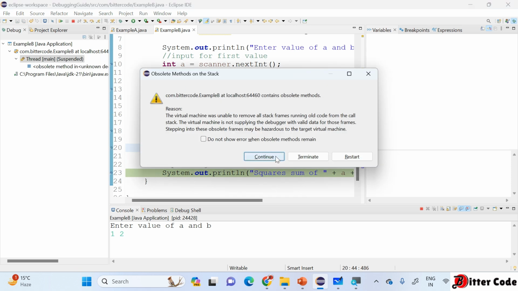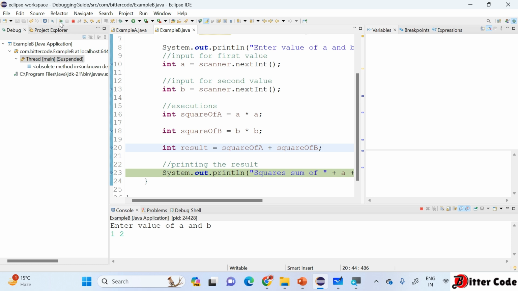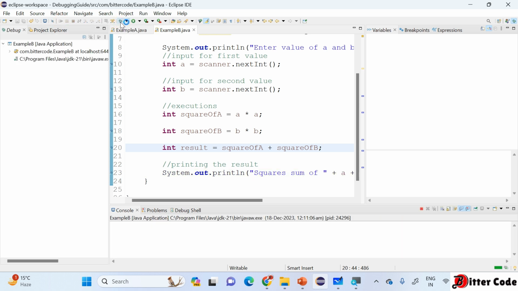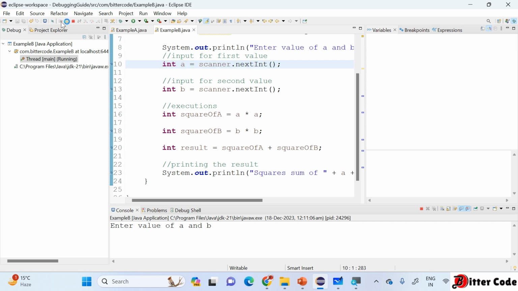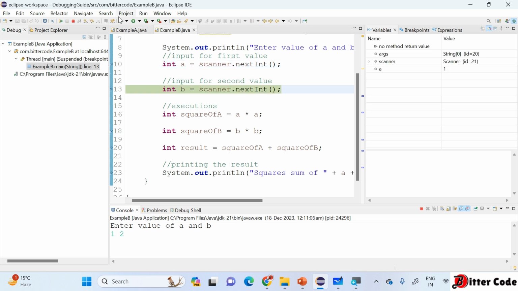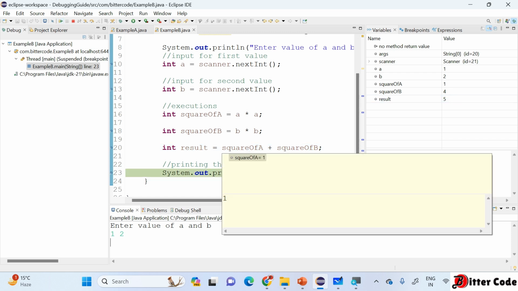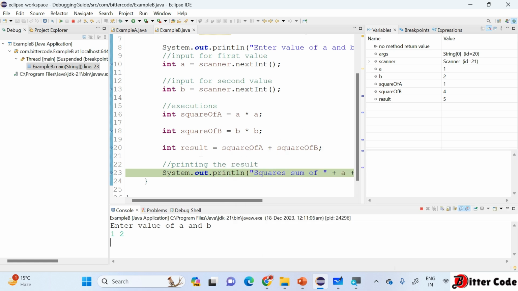Now let me rerun it and again continue. It is asking for values 1 and 2. Let me enter them. Now you can see if I go to the next line and again the next line, the result is coming as 5. That is because squares of a is 1, squares of b is 4. So 1 plus 4, 5. It is giving the correct result.